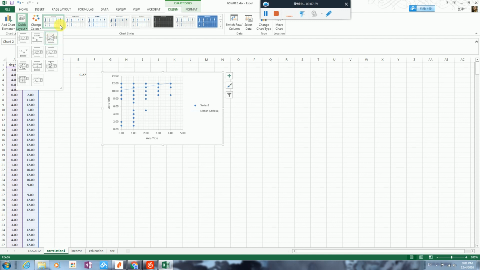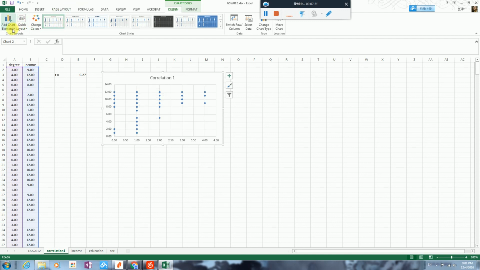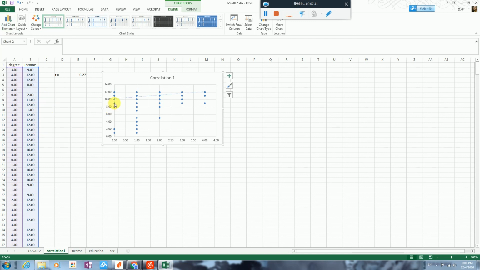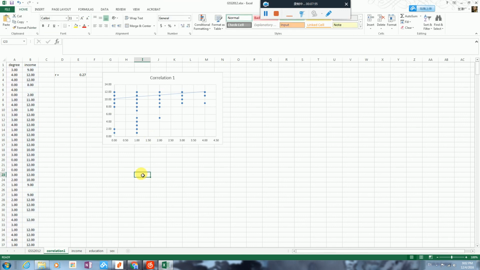But the way we did in class is we add chart elements and we look for a trend line and then we chose linear. There we go. All right, so as you can imagine, it's a slightly upward positive line, so that makes sense, right? So education, income. Okay, good. So that's your scatter plot.